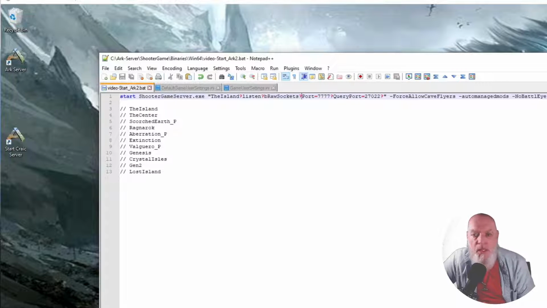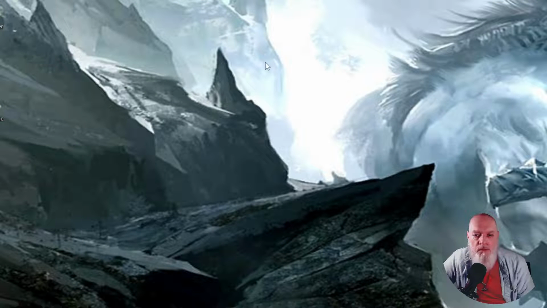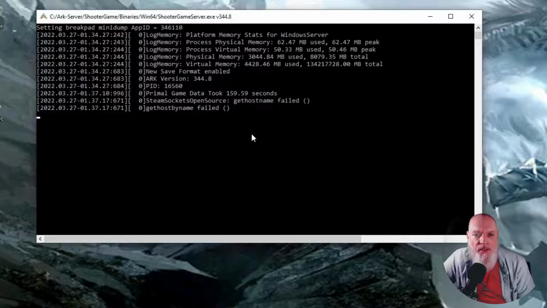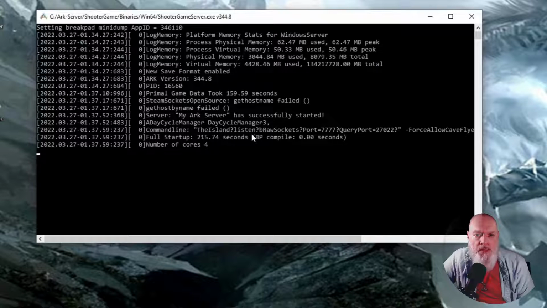I use little i5s in clusters so that you will do 5 or 10 at a time. So once that's done, we're going to run our server again, and once we have positive good start, and again you'll see get hostname failed, you'll always get that. It did recognize my Arc server, and we have a full startup, 215 seconds. So again, it does take a little bit of time. So let's connect to our Arc server.